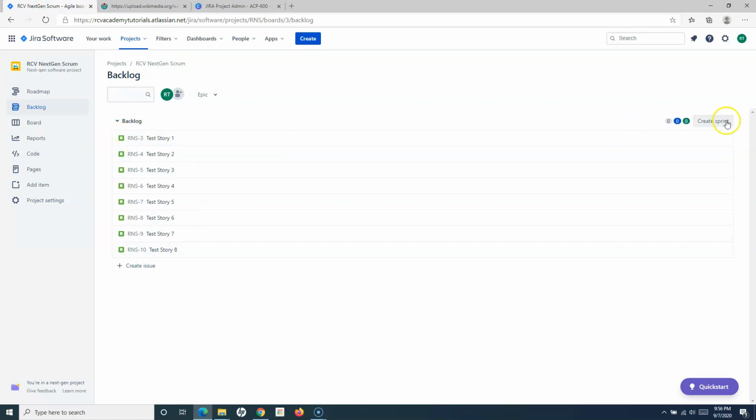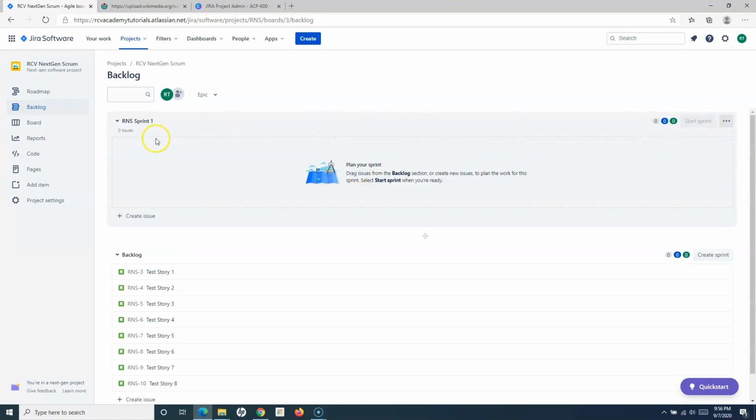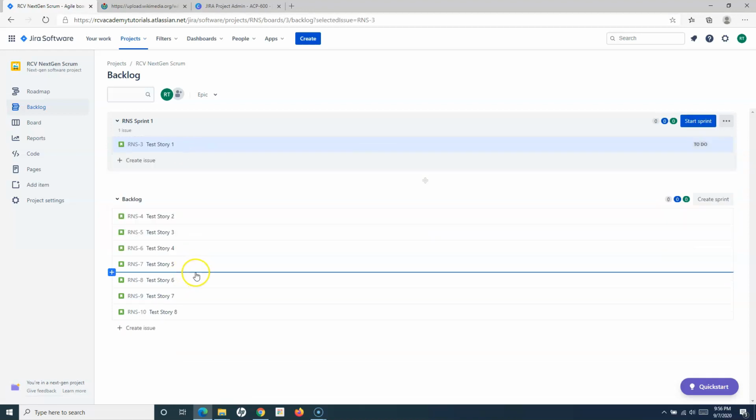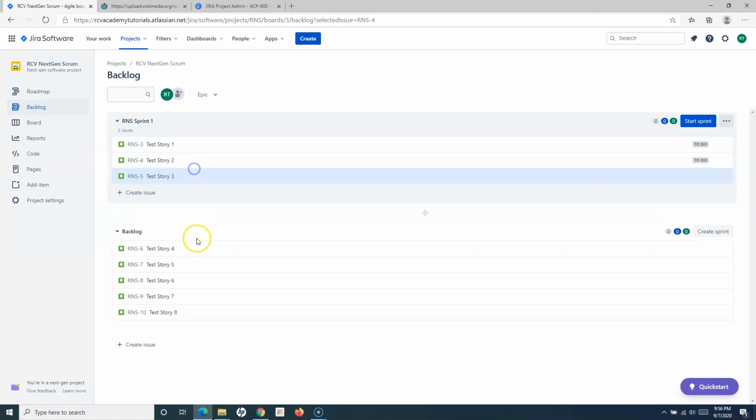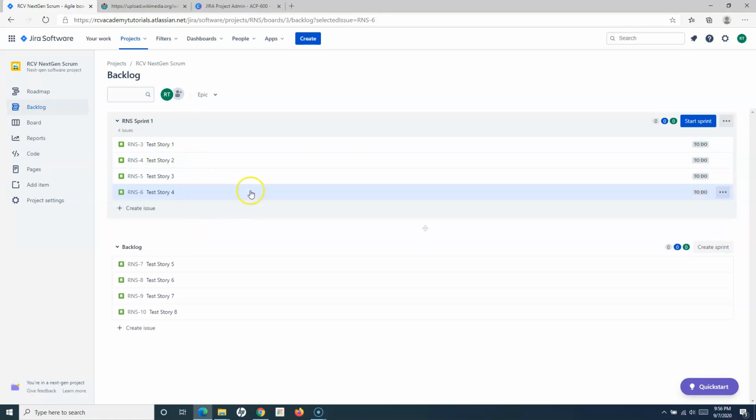Now to create a sprint, you simply have to click on the create sprint button here. This is the next-gen Scrum project. I'll simply create a sprint, and the sprint got created. Once you create the sprint, you have to plan the sprint. When we say plan the sprint, we simply need to pick the work items from the backlog into the sprint. Say, for example, in this particular sprint, which is a 1 or 2 week cycle, I want to finish four work items, four stories. So I'll pick the work items from the backlog and put them into the sprint.